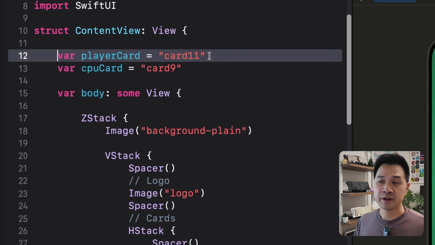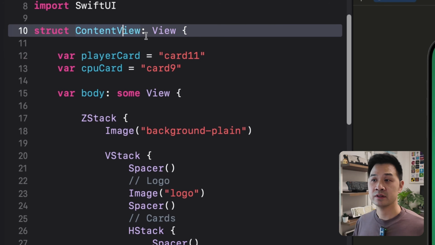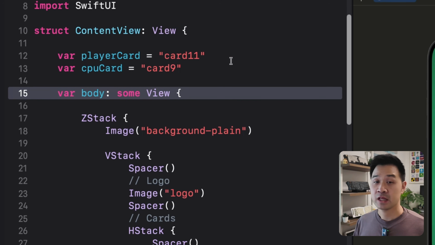I also want to use proper terminology here, although it may get a little bit confusing. So these are variables, but they're also known as properties of the content view. So player card is a property of content view. CPU card is a property of content view, and so is body. You can see that they all have the var keyword here.